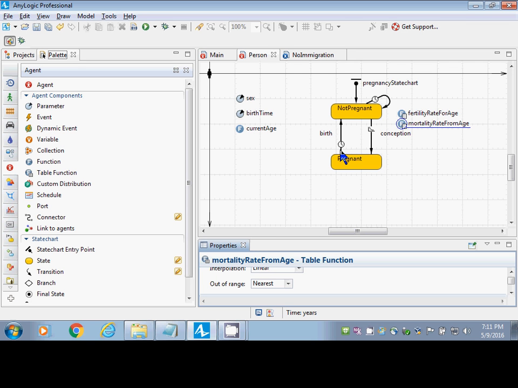Actually, the pregnant thing, aren't you only going to kill women? Sorry? If you put mortality into the pregnancy thing, you're only going to kill women.